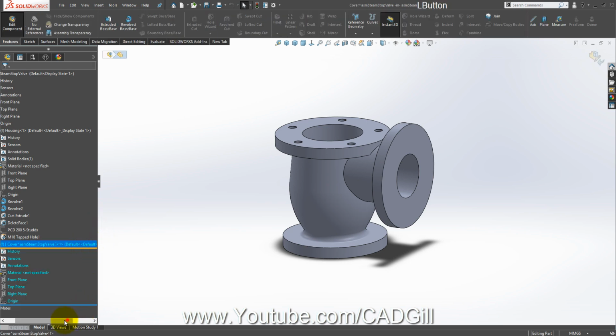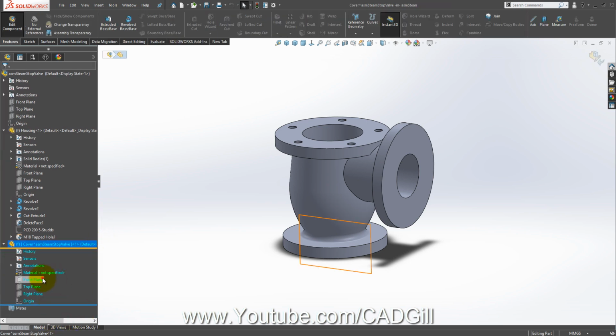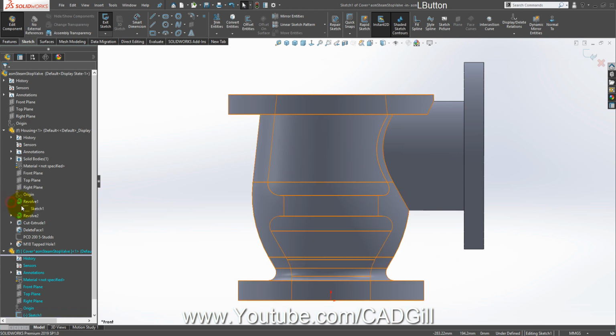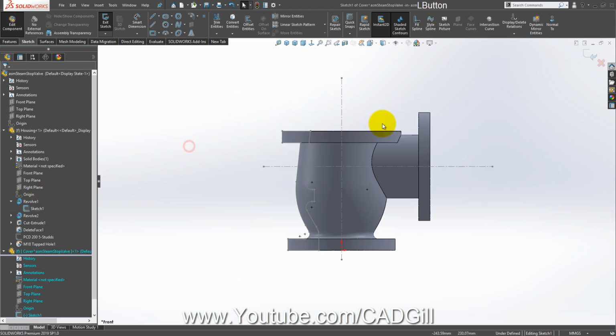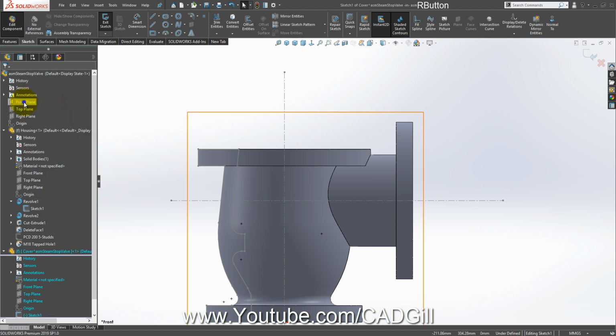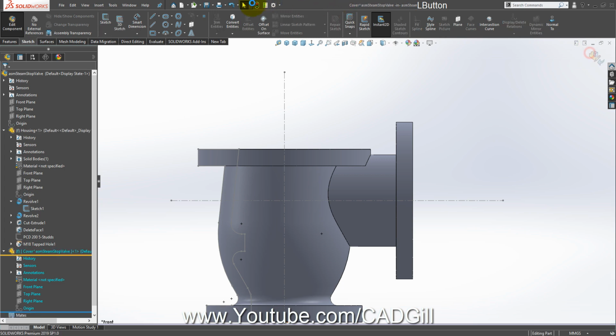I will edit this part here and select front plane, sketch. Let's show the sketch in our first revolve plane. And if you want to show the dimensions, you can do that by showing the feature dimensions. Let me do that.